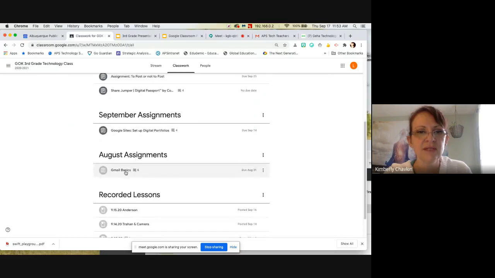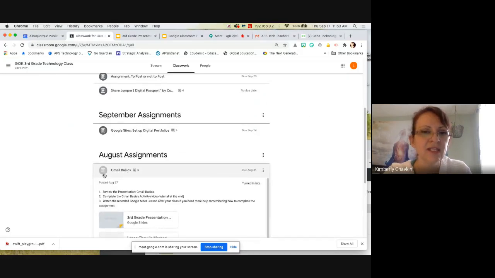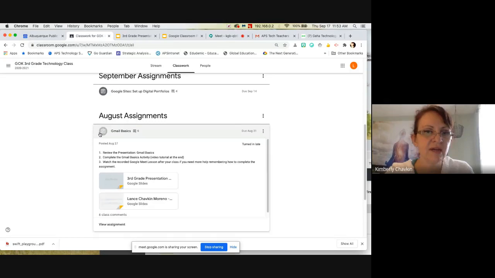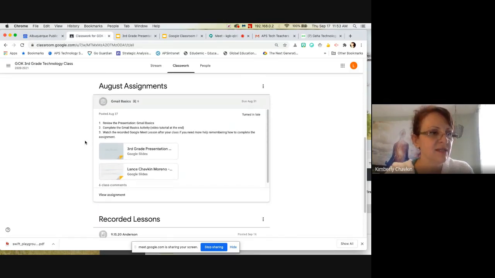Okay. So here I was on this Gmail Basics, and you can see now, by the way, do you see how this clipboard is dark and this clipboard is lighter? That's an indication that this has been submitted by this student. And so that's another helper right there that you can visually see, okay, this is a clipboard. That means you're supposed to turn something in. And I can see that you have turned this one in, but you haven't turned this one in. So right here, ladies, the way that your students submit is they actually have to click view assignment.